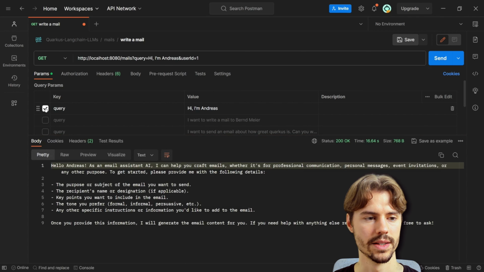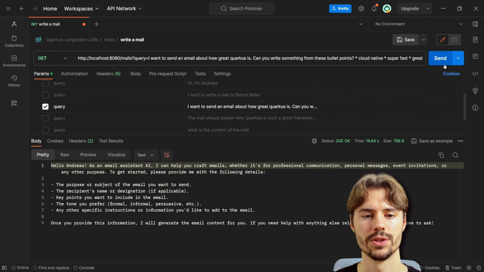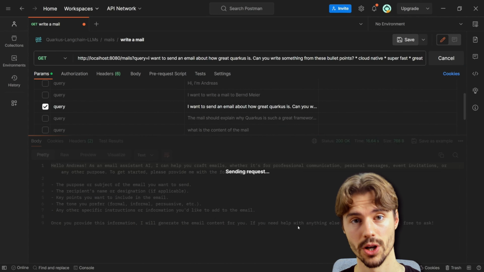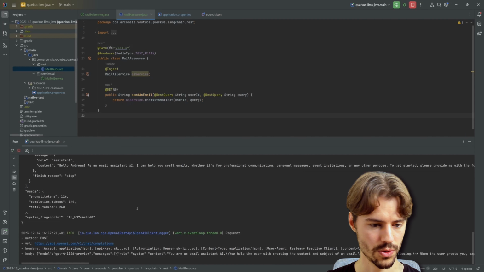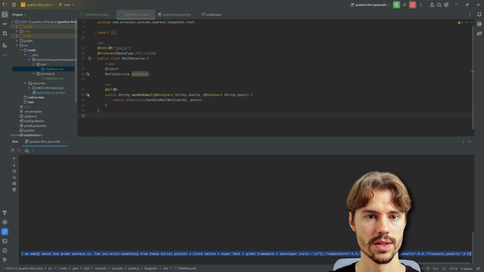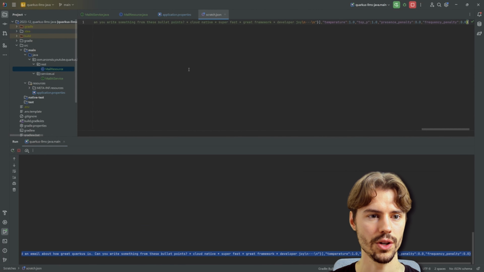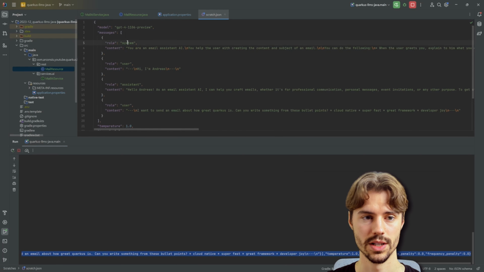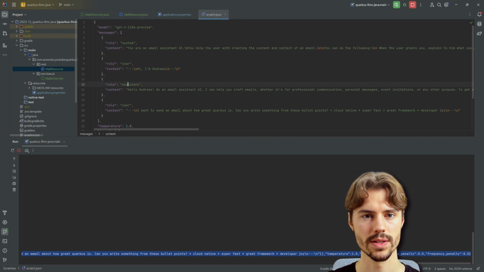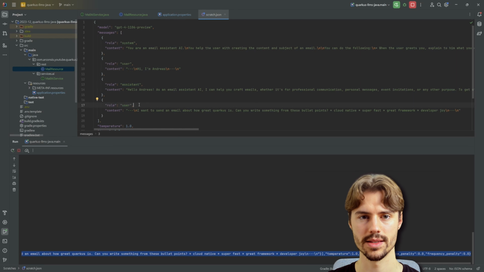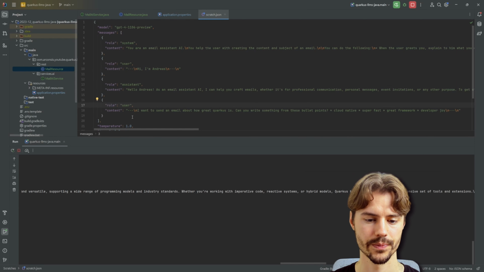Now let's try the second one. I want to send an email and see if he still knows that I'm Andreas. In the meantime, we can have a look at what Quarkus was sending. So we see here the request and the body. And if we copy this over here, we now see there was initially the system message, then the first user message, then the assistant's response, and then the next user message. And the next time there will be the next assistant response and the new user message.